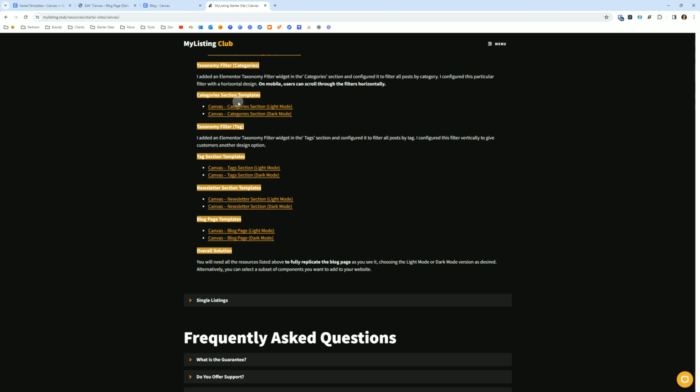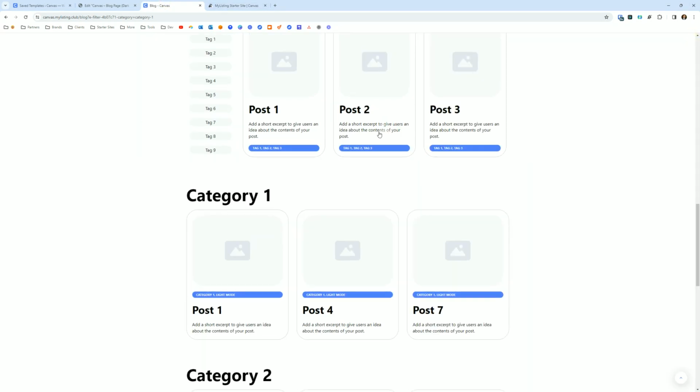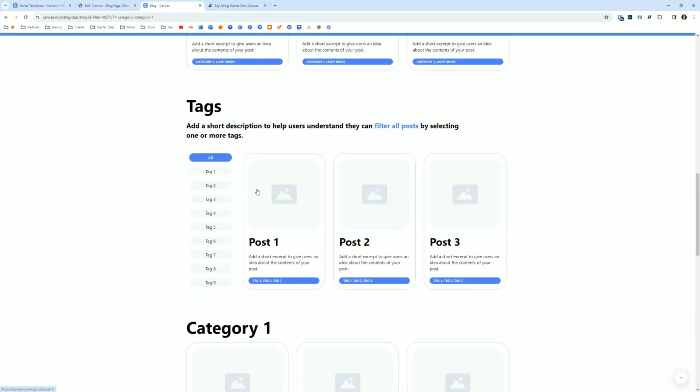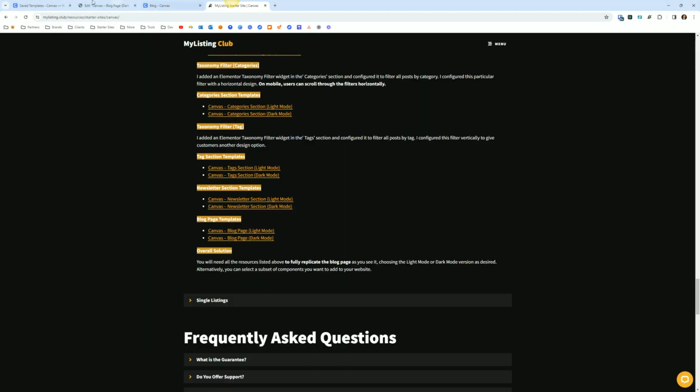Two templates. I'm calling these section templates. Again, these before probably wouldn't have been broken out like this, but now they are accessible by some of the lower level club membership. So there's a category section in light and dark mode. Sorry, I mentioned light and dark one more time. But then you will get this entire section right here.